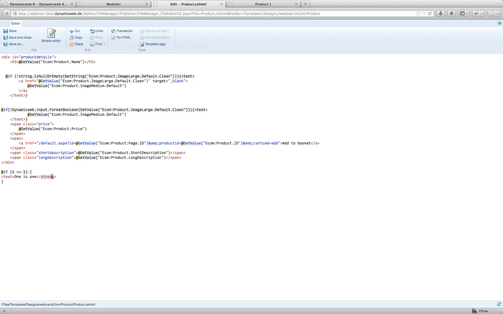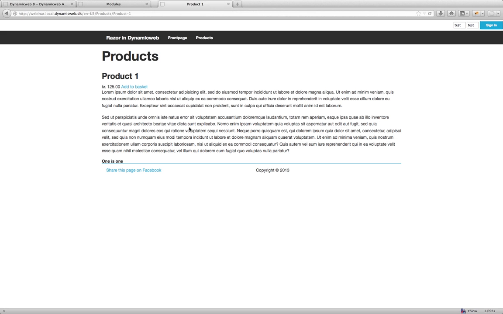But apart from that, it's really easy to use Razor, and hopefully the Convert to Razor tool will help you get a good start and hit the ground running when you start using Razor templates in Dynamicweb. So that's it for the demo right now.